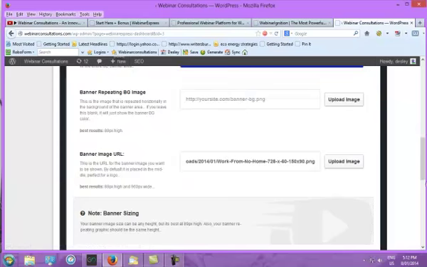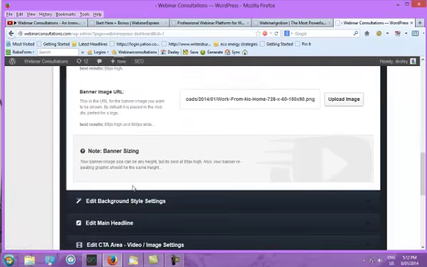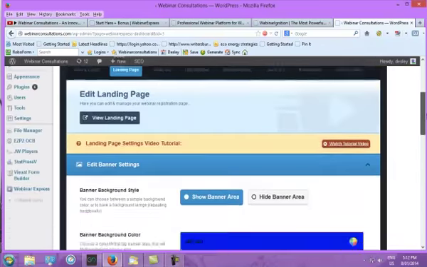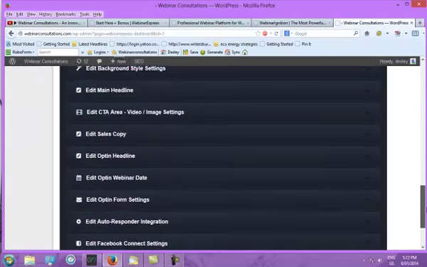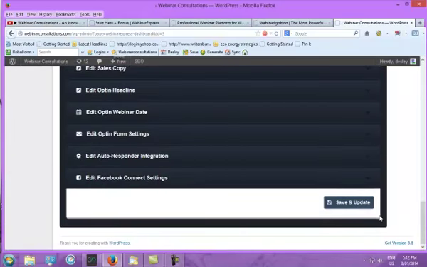So that's quite good. Now, as I said, just note down here, they said that the height needs to be 89 pixels in height. So we've done that. So what I would suggest you do each time you make a change or an update, you save it.